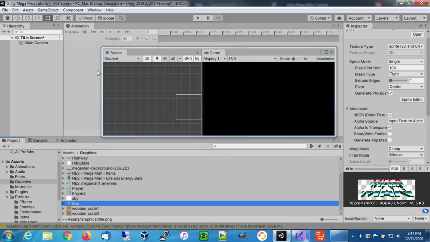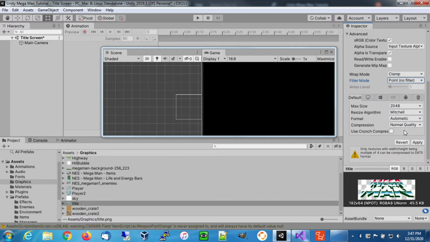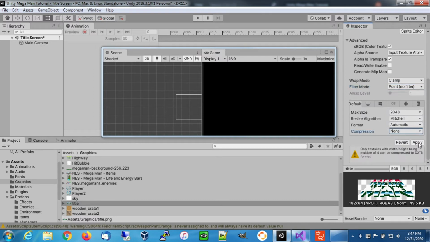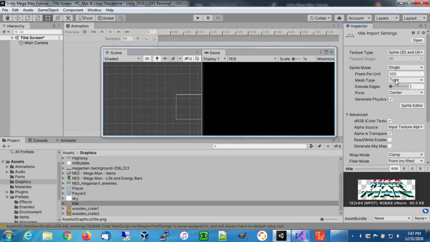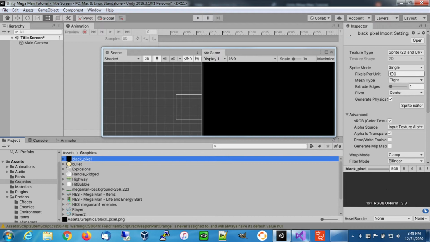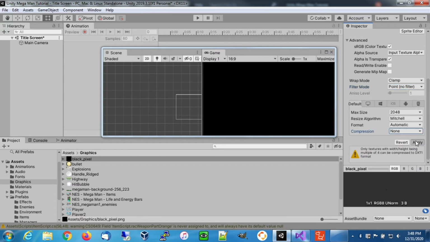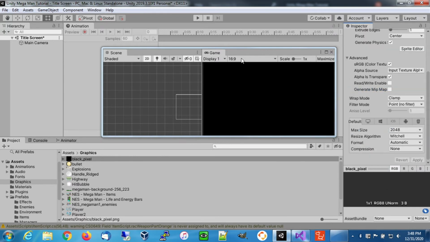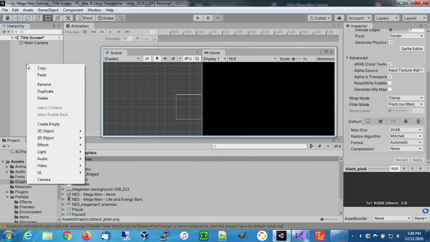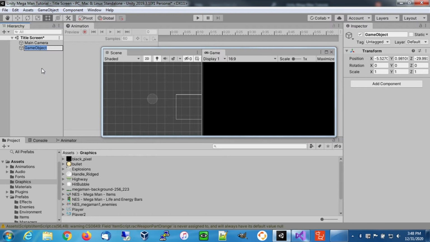Okay, so now for the title, we're going to leave everything default except we're going to change it to point no filter and no compression, and it's single, there's no frames on it, so we don't have to mess around with the sprite mode. And on the black pixel, we're going to change the units to 1 and point no filter and no compression and apply that. And so inside of here we're going to right click and create an empty, and we're just going to call it title screen.